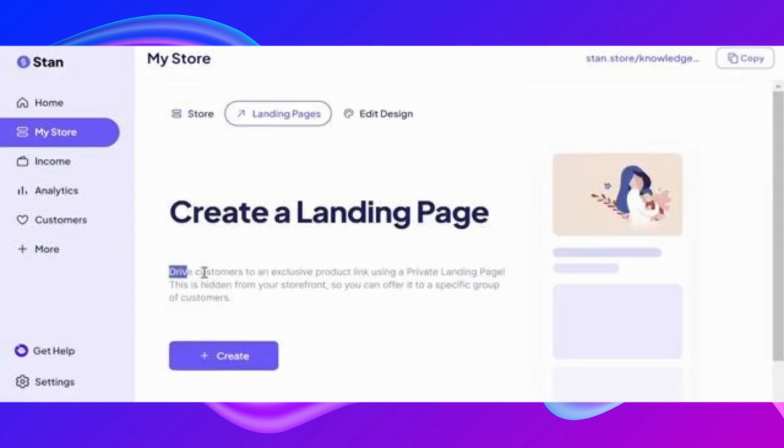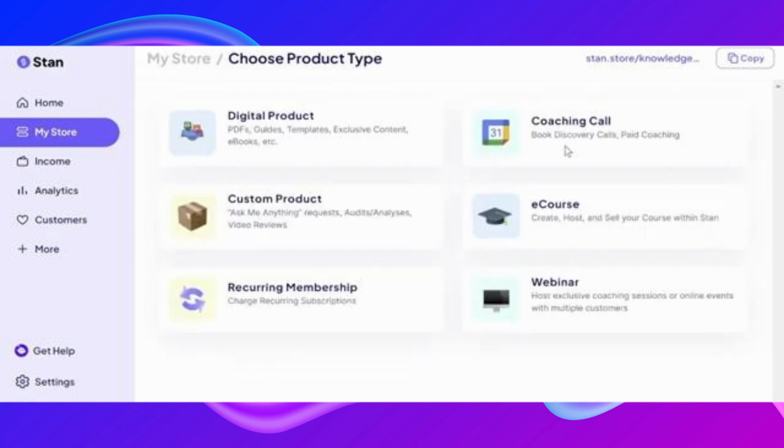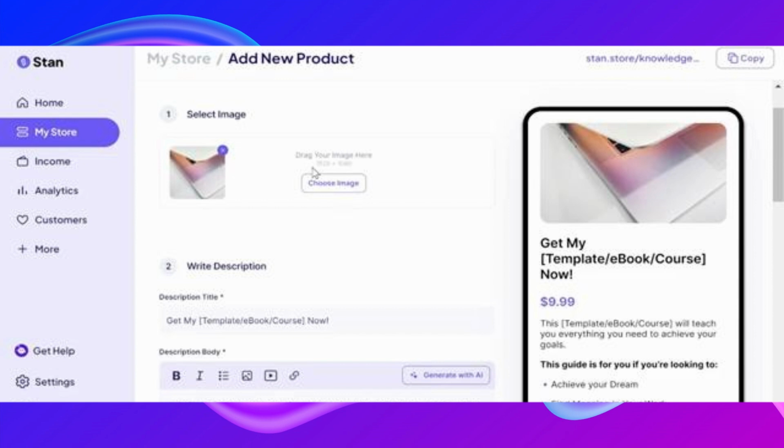Now in here just go to landing pages and click on create a landing page. Here it will show you the type of products that you can sell, so just choose the category that your product is about. First of all you can choose an image that you would like to put on the cover. The second step you'll have to do is to write a description for your product.